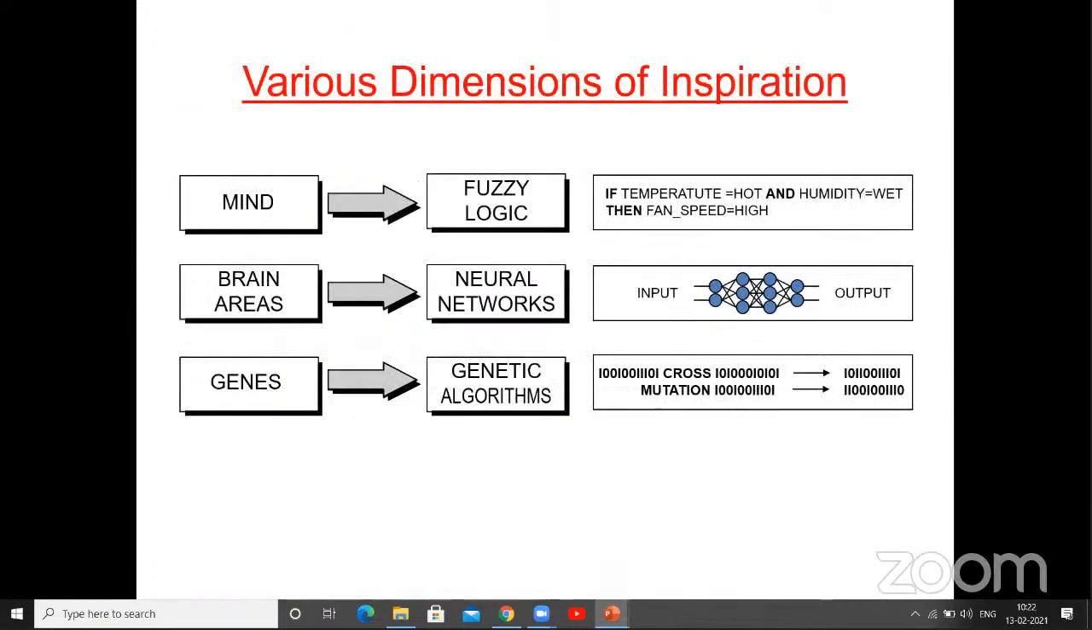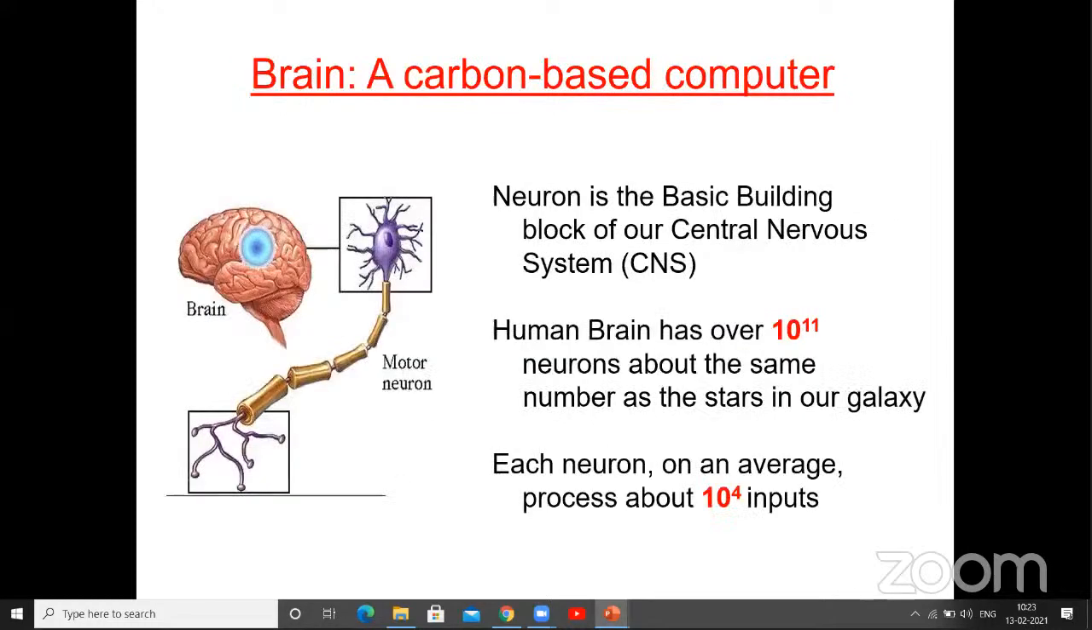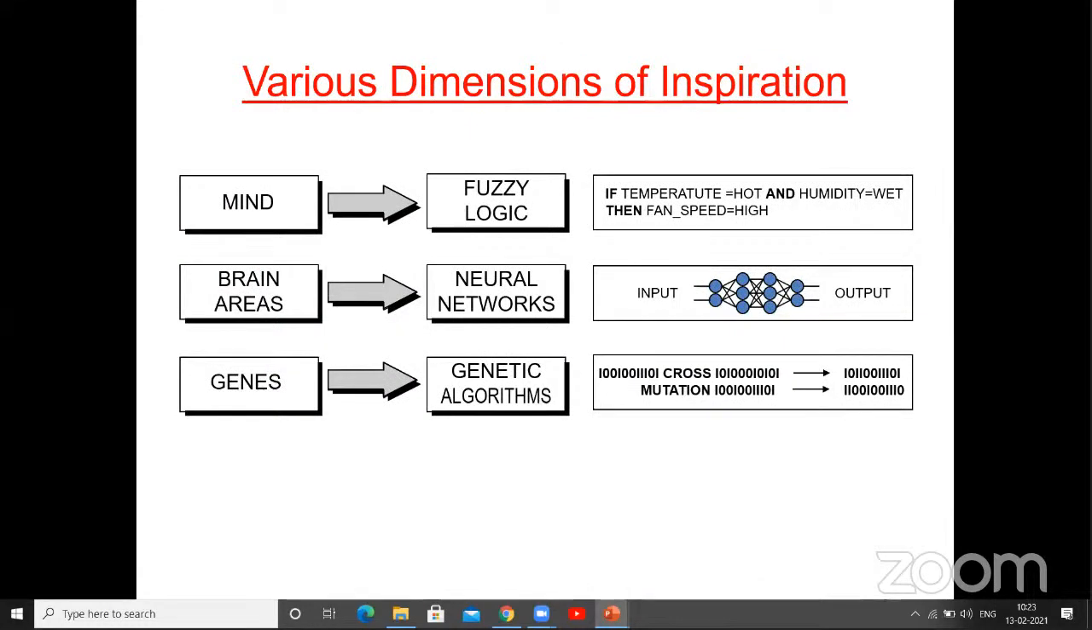So there are various dimensions of inspiration based on which soft computing techniques have been developed: the mind, brain, and genes. Based on the mind, the fuzzy logic system works. Like, if temperature is hot and humidity is wet, then you put the fan speed in high condition. So depending on this if-then rule, fuzzy logic works. Similarly, based on the brain areas, the neural network works. If you give some input, it will process those inputs and give us the output. And from the optimization technique, we started with the genetic algorithm, which is based on the genes. So based on genes, the genetic algorithm has evolved.